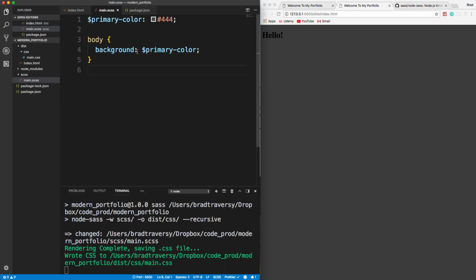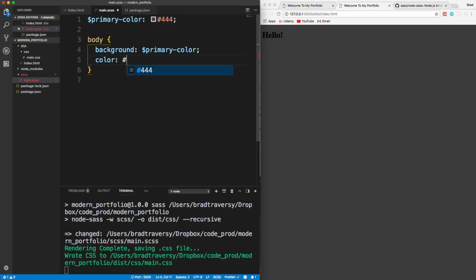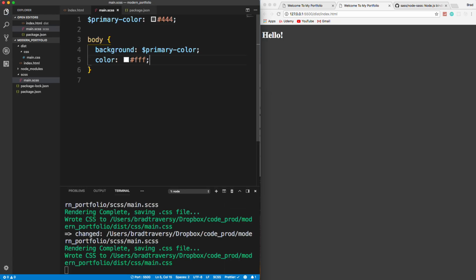So whenever we add anything to our Sass, it'll auto update. So let's make the color, we'll say color white, and save, and there we go. So it's going to just auto reload. So this is a nice little workflow, having Node Sass and Live Server for VS Code, because you can just update your Sass, it gets compiled, and then it auto reloads in the browser.